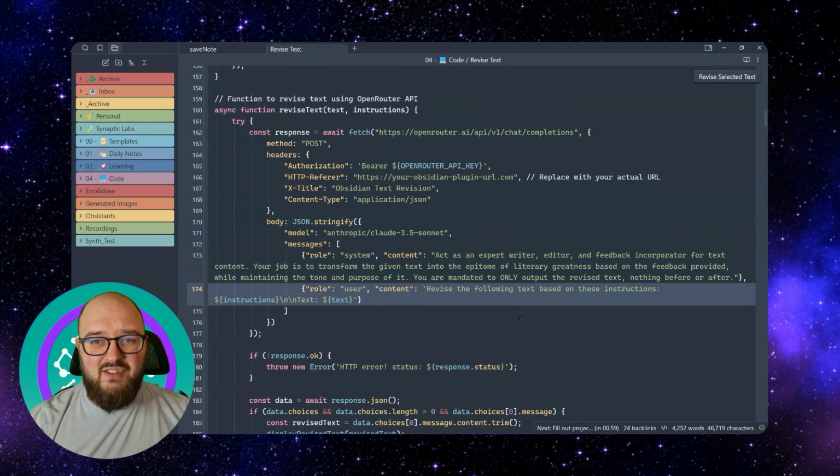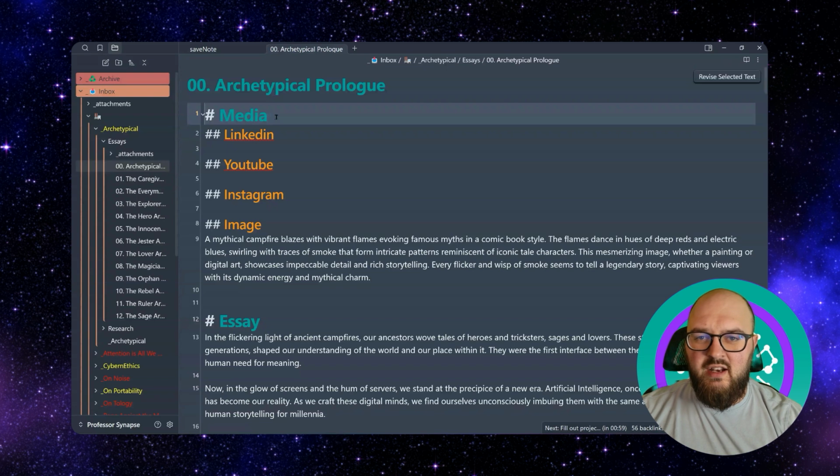And that's pretty much it. So let's head over to a note and actually see how you set this up and how it works. Here we are in a note. This is part of a series that I've been working on called Archetypical.